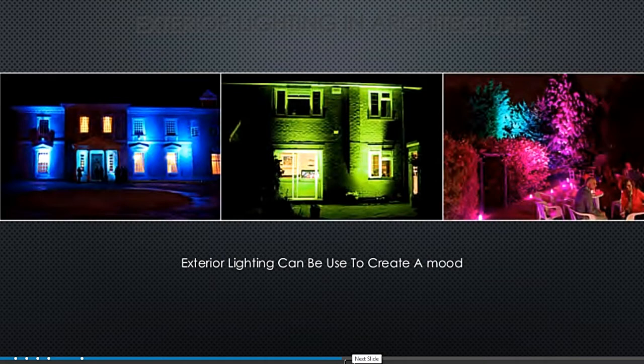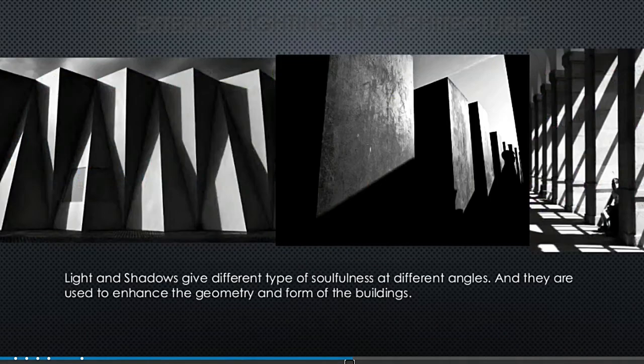Exterior lighting can be used to create mood, pero meron pa rin siyang shadow. Meron siyang shade. Kaya importante talaga na merong light at merong shadow. Light and shadow give a different type of soulfulness at different angles, and they are used to enhance the geometry and form of the buildings. So ito yung parang nadagdagan ang mga linya, nadagdagan ang form. Ang simple form ay parang dumami, naging complex dahil sa shadow.